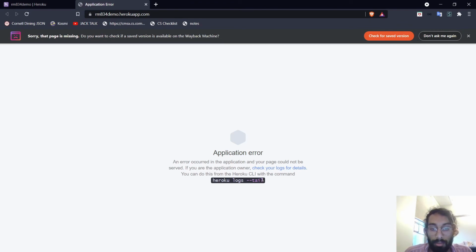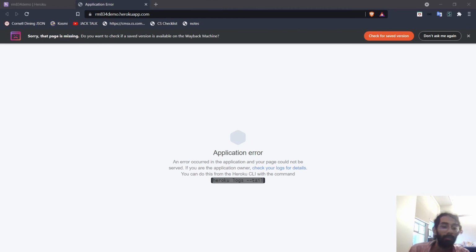What did I do? That means we had an error, for what it's worth. So let's run that command, the logs for app rm834-demo. Key error, SECRET_KEY. secret key equals os.environ SECRET_KEY. Ah, I see the problem here.